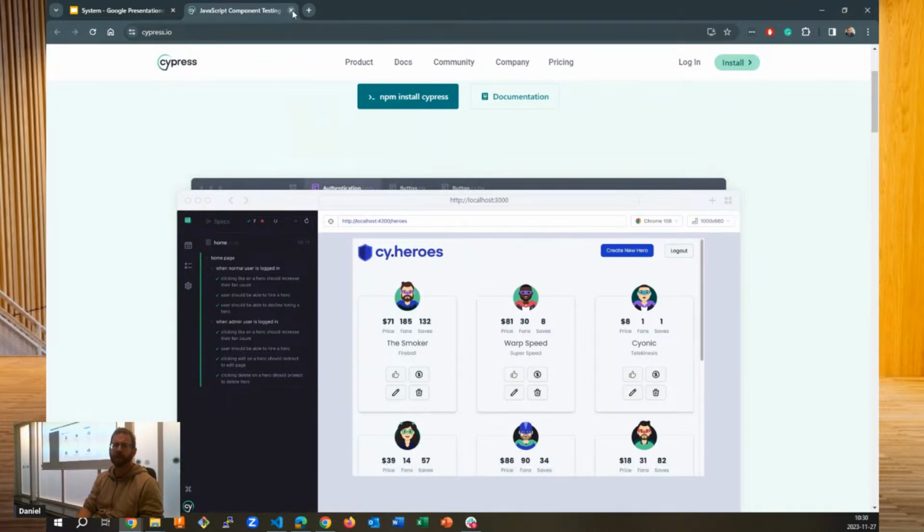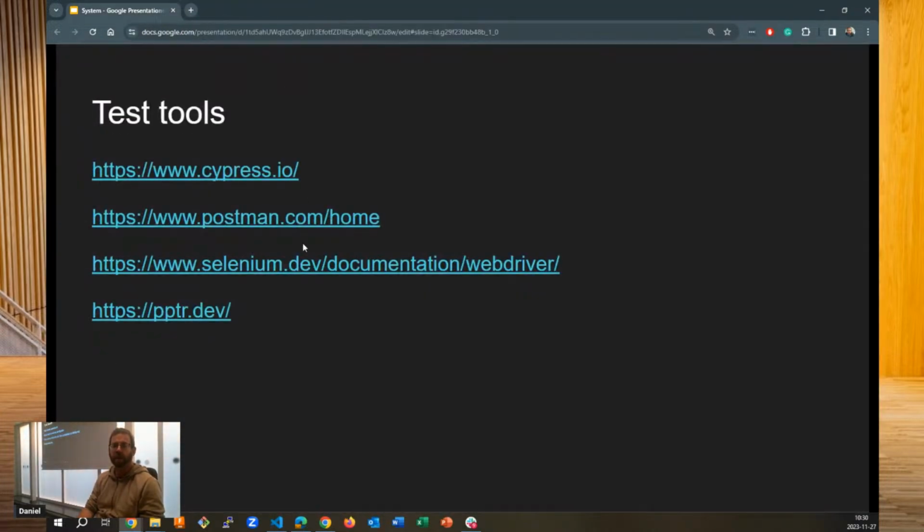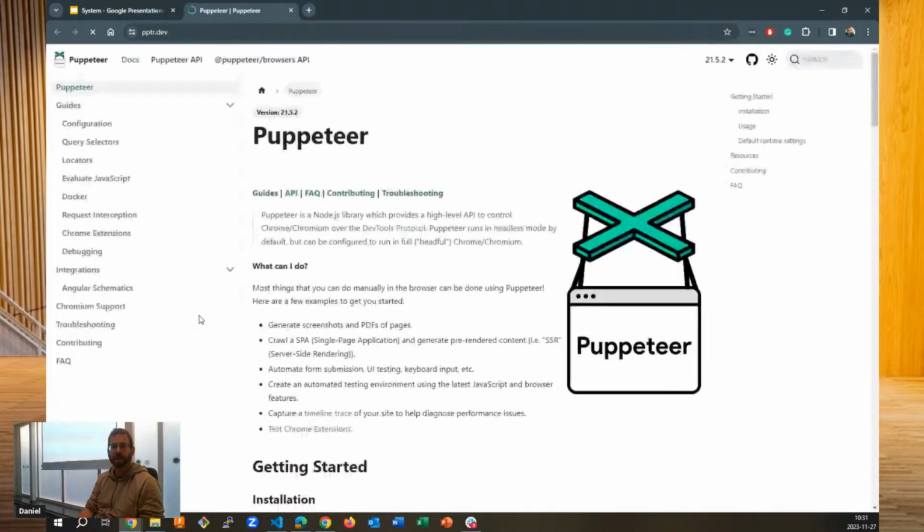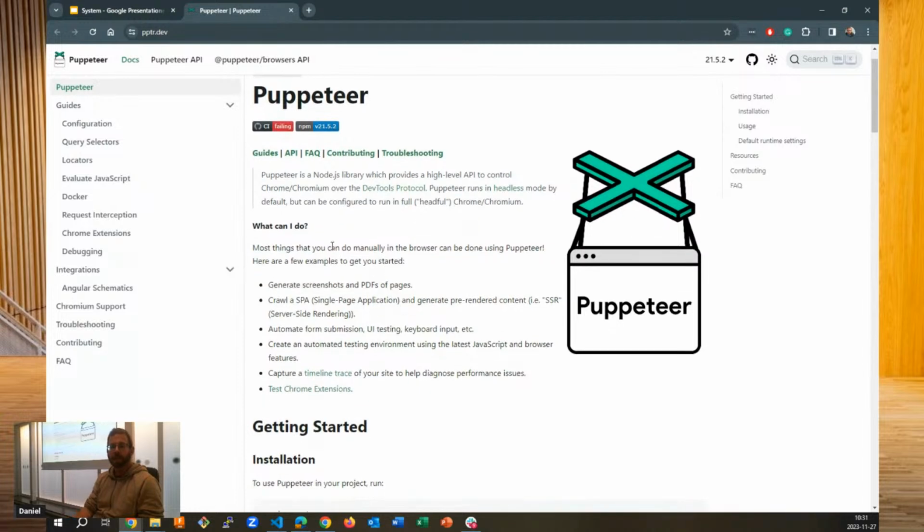You can look into Cypress yourself. It's not something that I'm going to do for you. I think Puppeteer is also interesting. Most of the things you can do manually in the browser can be done using Puppeteer. Here are a few examples to get you started.